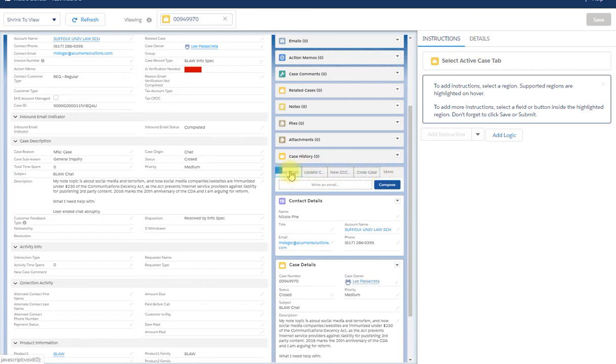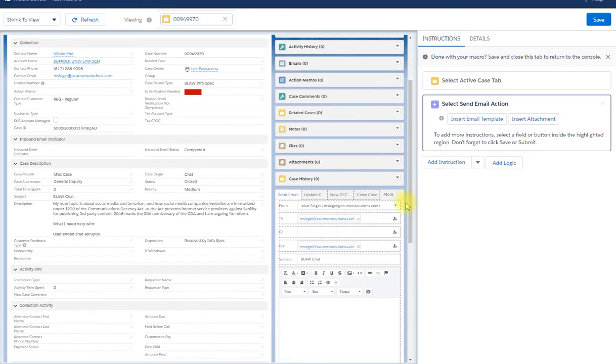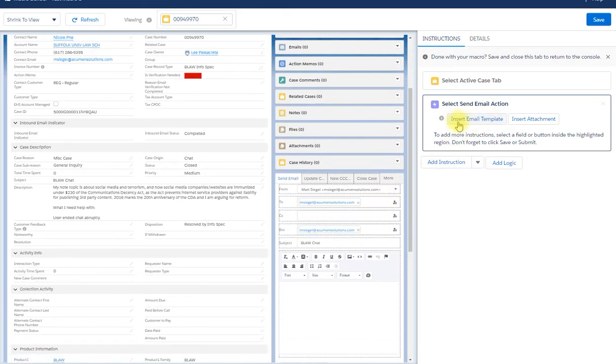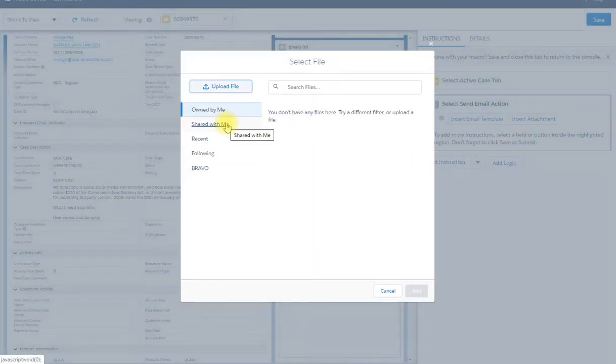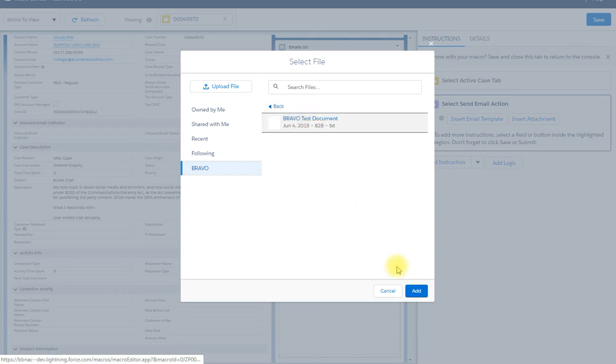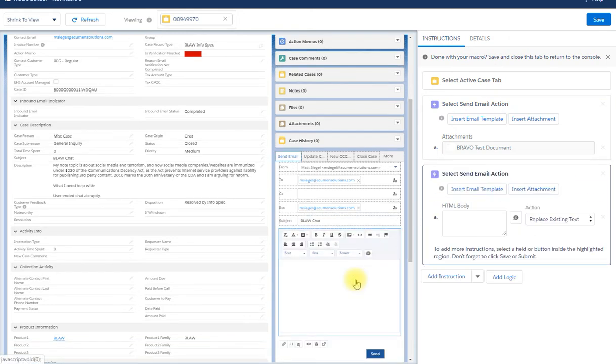So I'm on send email right now, so I can go ahead and click write an email. The first thing it's going to allow me to do is either insert an email template or insert attachment. I'll go ahead and insert an attachment. So you can see adding an attachment, if it's quickly available, is pretty easy. Go on to the next instruction, which is I'm going to go ahead and update the email body.